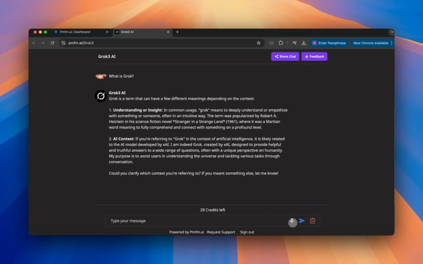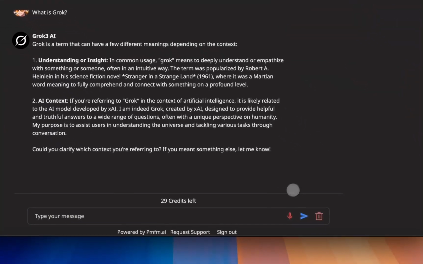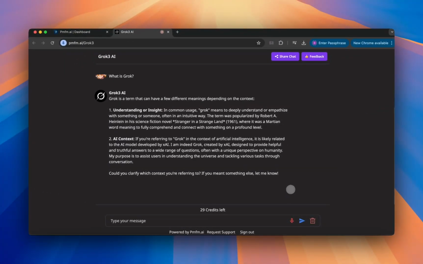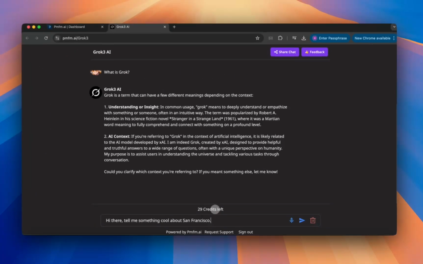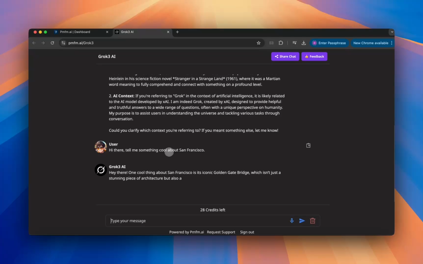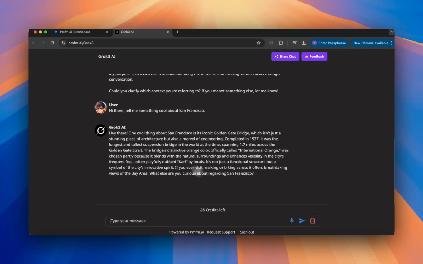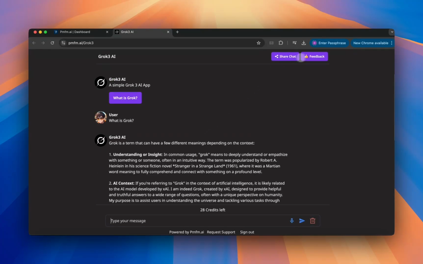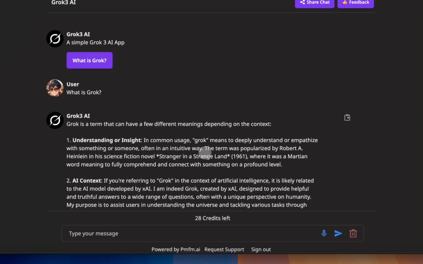The cool thing is I also have this microphone thing that is enabled by default, but it can be disabled too. So if I use it, I can say something like, "Hi there, tell me something cool about San Francisco." So it will just transcribe that, and it will send that. So if you are feeling lazy and don't want to type something out, you can just talk to it by tapping on this microphone thing. You can share the chat, you can provide some feedback, and as you can see, the credits have been reduced to 28 because I've sent 2 messages.